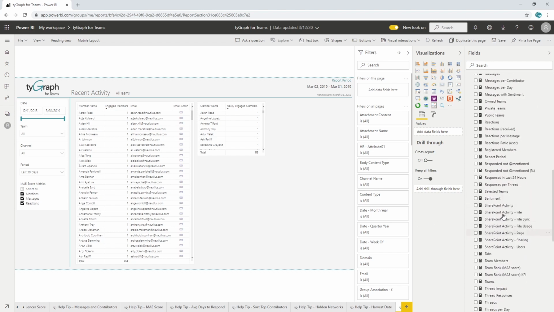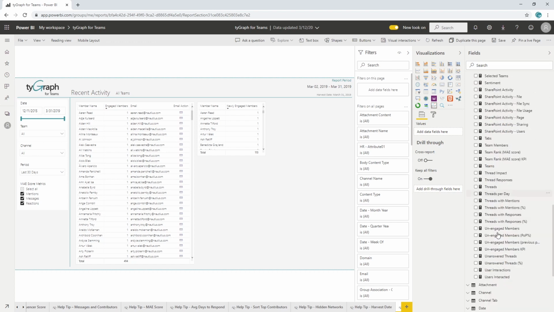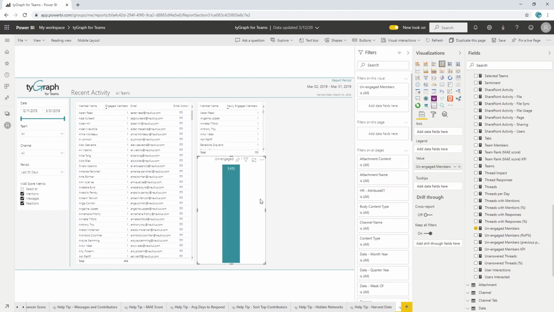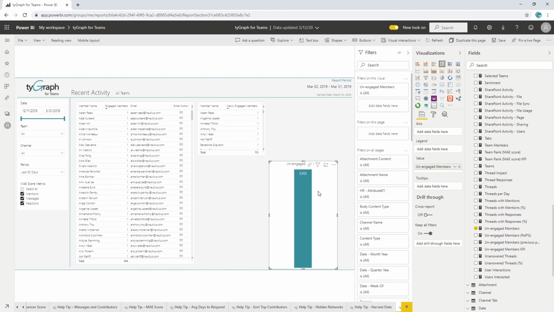So let's go down into the metrics table, and there's a measure called the unengaged members. And if I add that out here, we'll see the difference basically between our 414 and everyone else on the tenant. And so we can actually, I'm going to delete this.